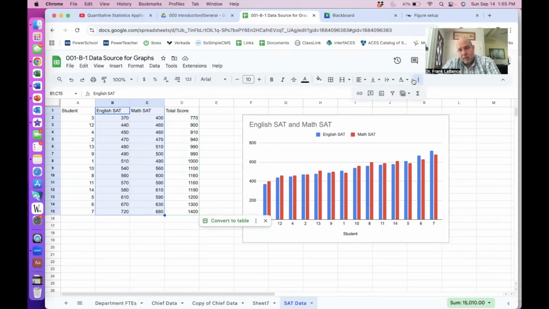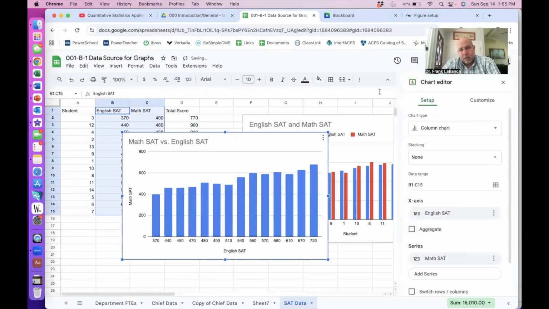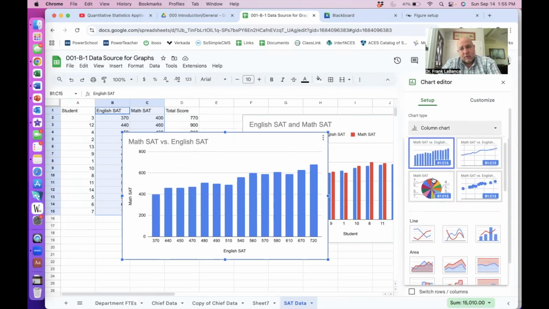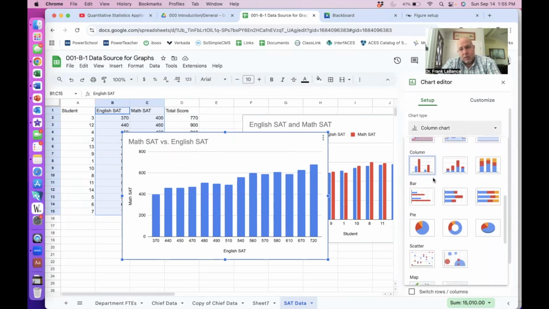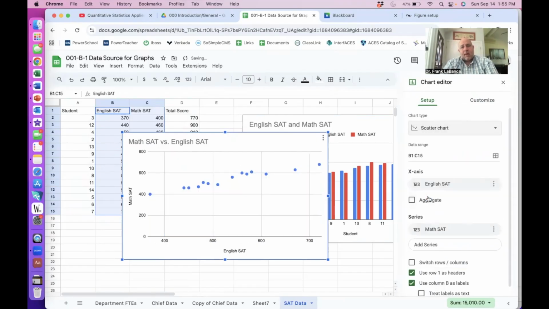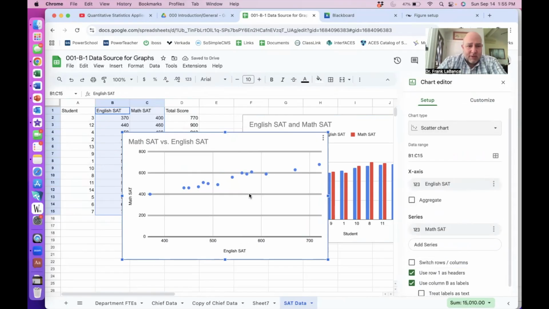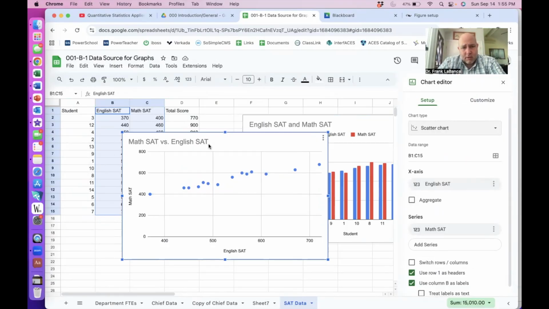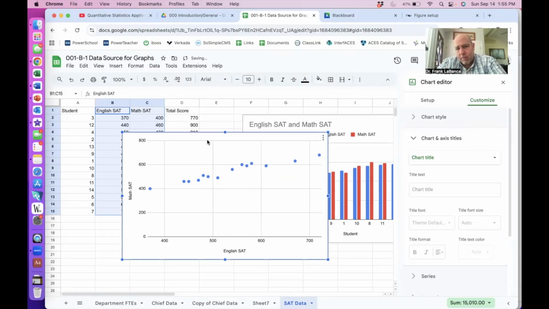and make our graph. And it did the bar graph thing again. This is definitely not a bar graph situation. This is actually what's called a scatter plot. So we're going to go here, put the scatter plot in, and wow. And that looks a little different because now it takes the SAT score here in math and puts it against the English one there. I clearly would take the title off and make a better title.